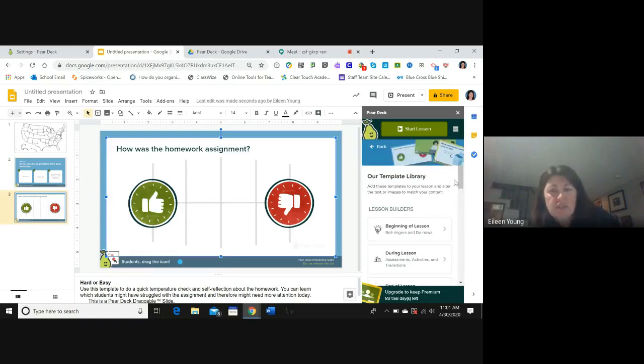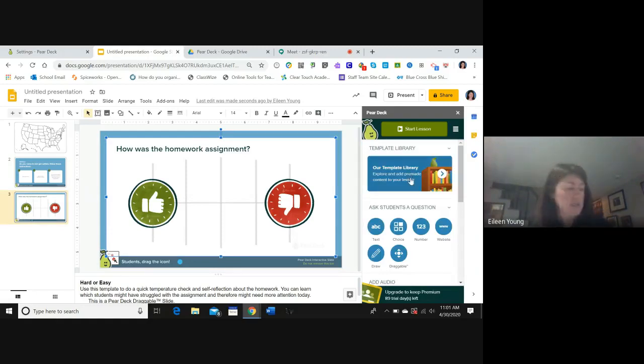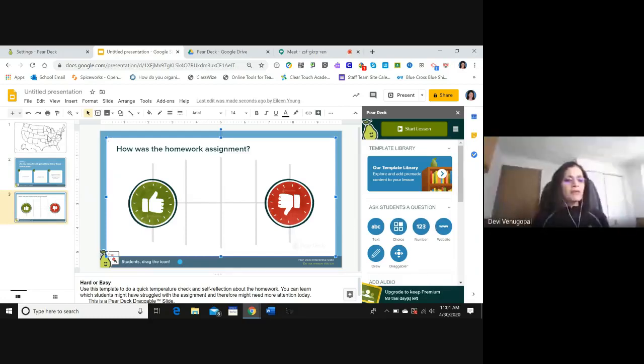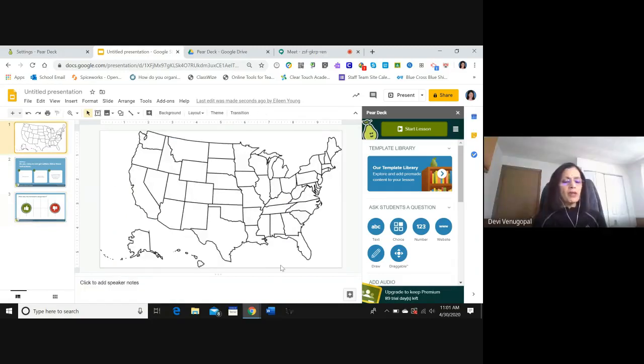Now I'm going to back out of the template library, and Debbie is going to show us how you can add these questions onto an existing slide that you have. Debbie? Thank you, Eileen. So let's move back to slide number 1, and we have a map of the United States on slide number 1. The section that says, ask students a question.